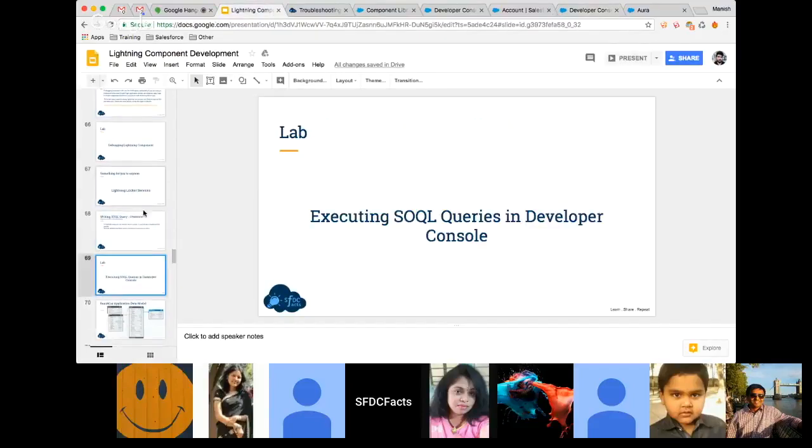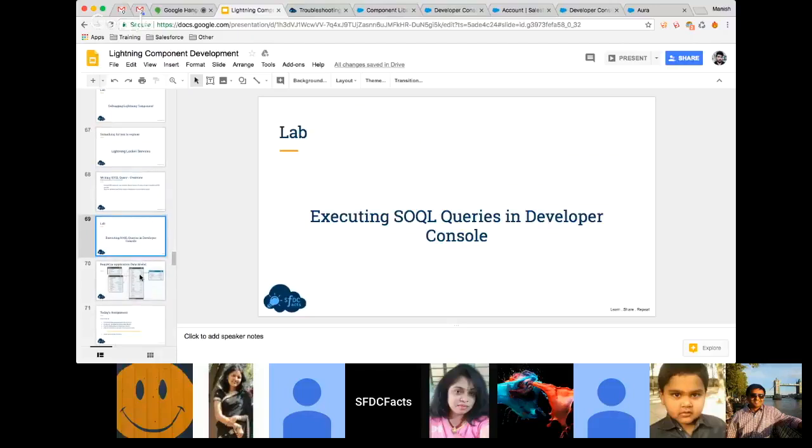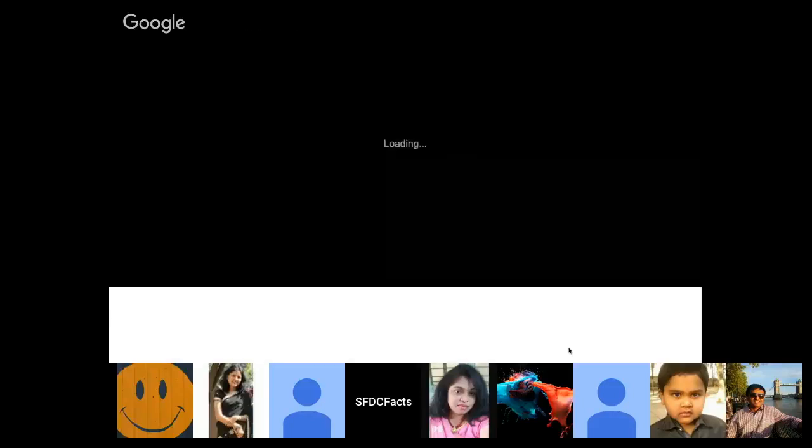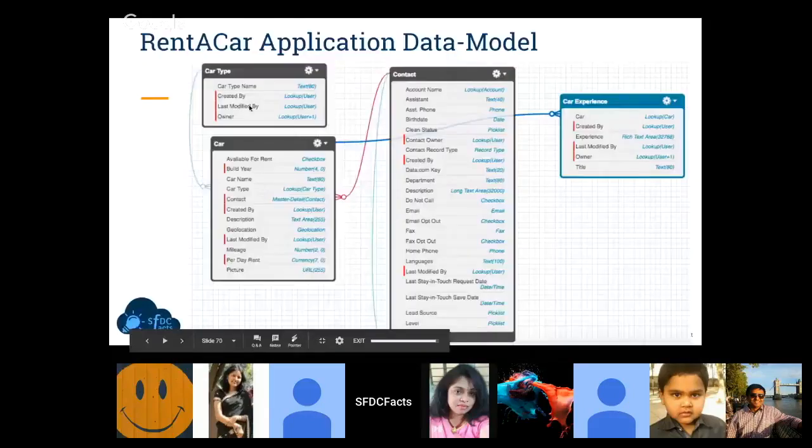So we have done this. Now in the end, I want to show you the data model for our Lightning rent a car application. So before tomorrow's session, please make sure that you create this data model in your developer org. So what do we have?